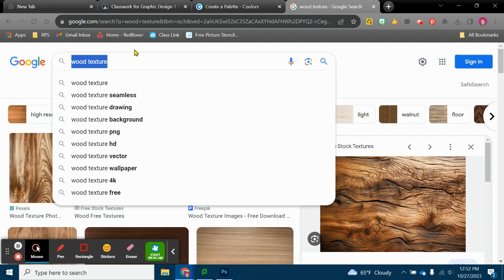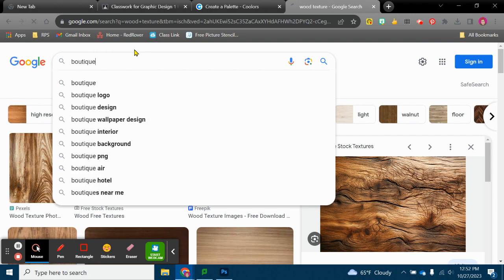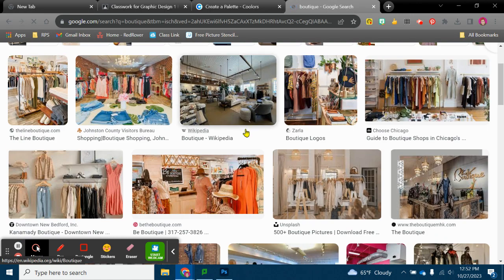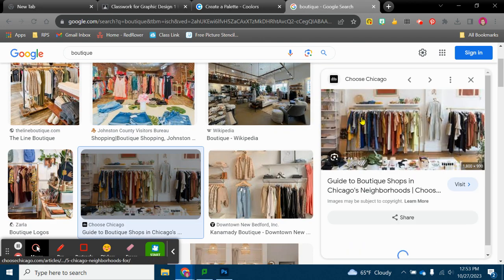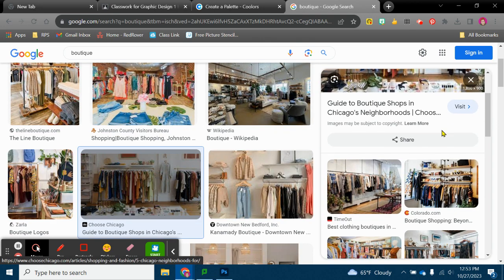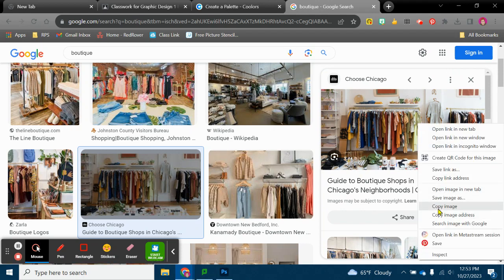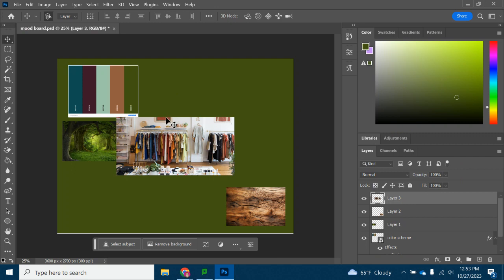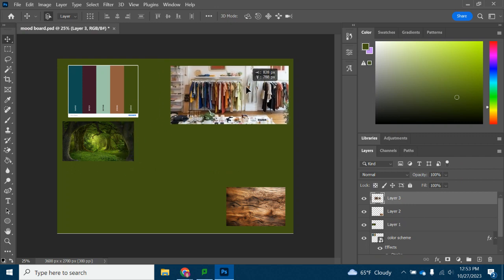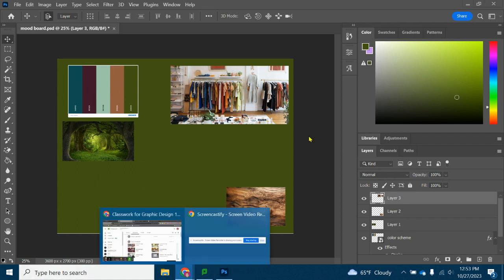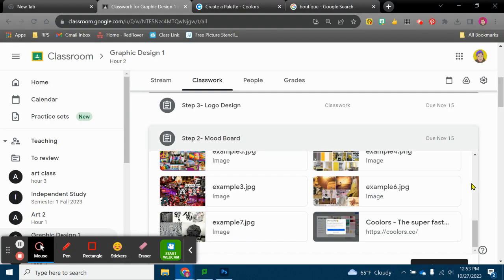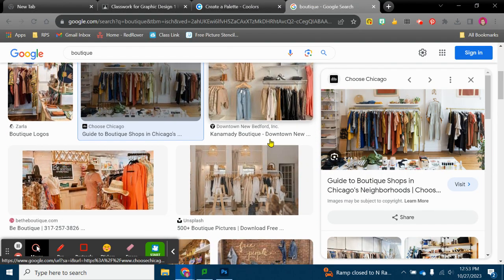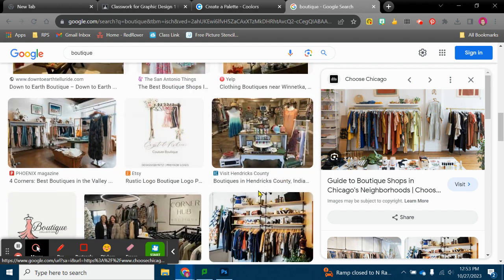Let's see, next one. I might just pull up Boutique and see what comes up here. Ooh, this is fun. I love this. That's beautiful. I might just copy this one. Copy image. Control V. Move that around. So your mood board really in the end should still be cohesive with your color scheme too. There are some colors in there that are not part of my color scheme, but that's okay. You just try to keep it as close as you can.